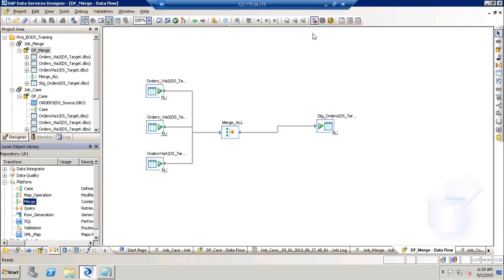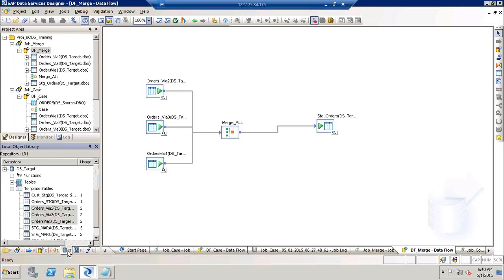Rakesh, can you show me once again how you brought these three tables, like the source tables? I think you took them from the other source, right?